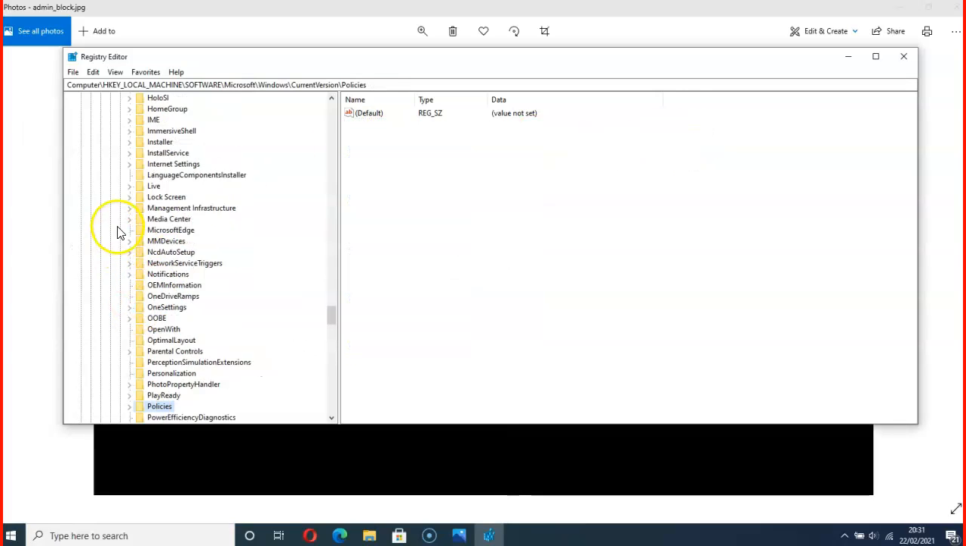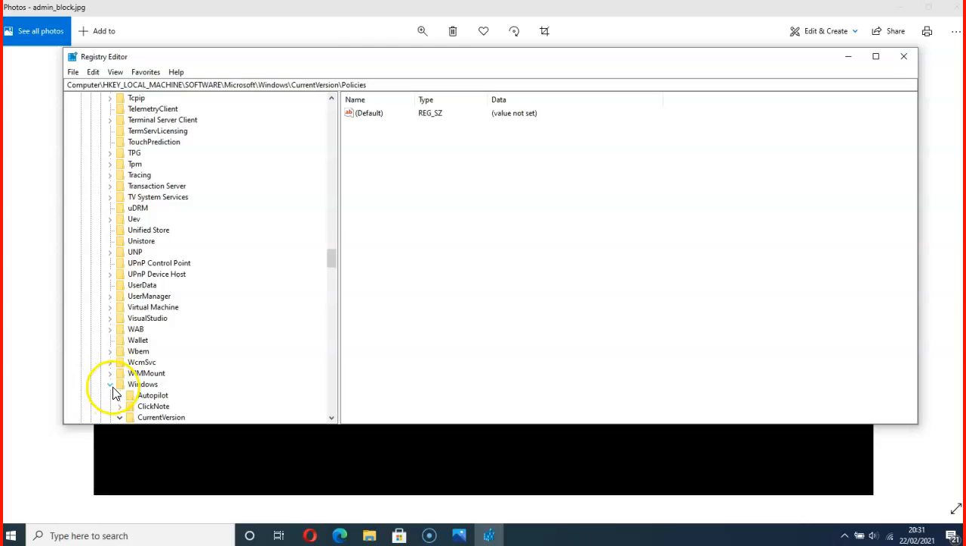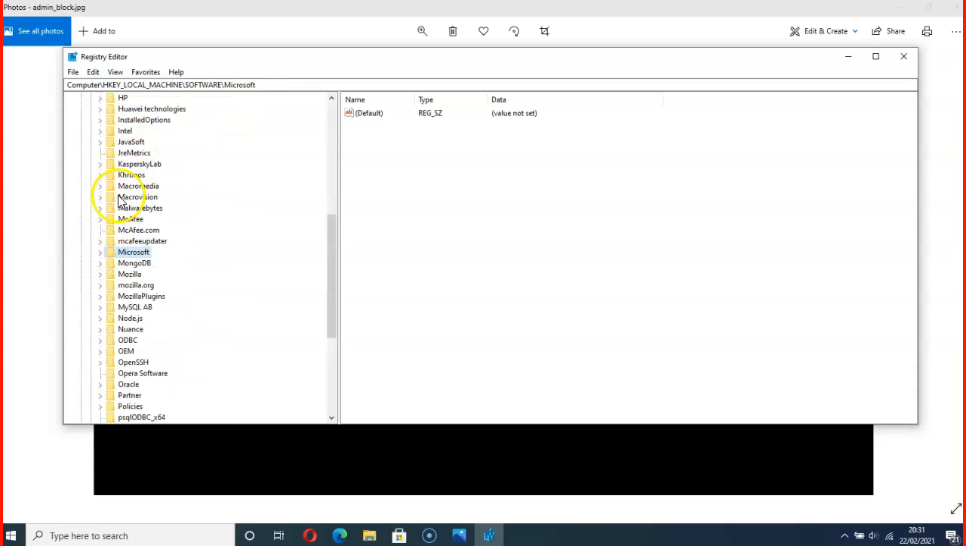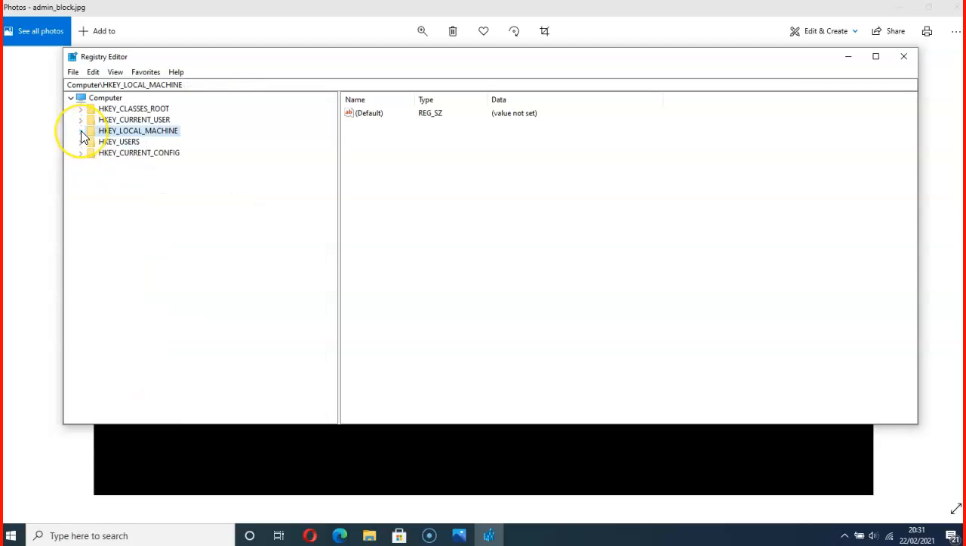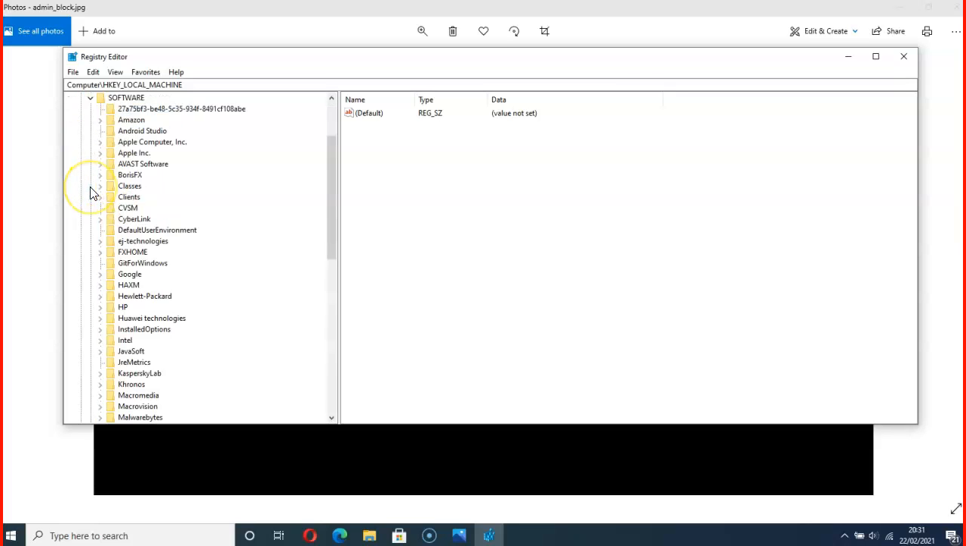I already did this, but I will do it again so that you will follow me along as I walk you through. So come here. You will see HKEY_LOCAL_MACHINE. Just open that HKEY_LOCAL_MACHINE. Then look for the Software directory. Open that Software directory. Then look for the Microsoft directory. Here we go.